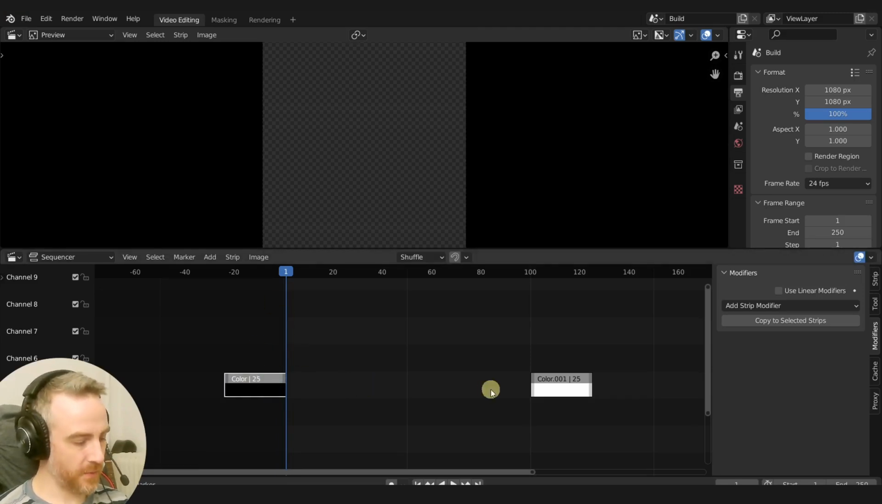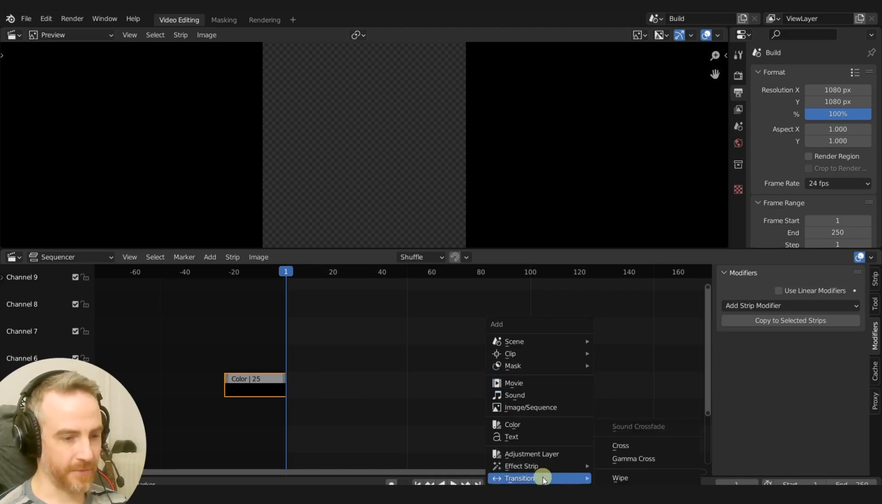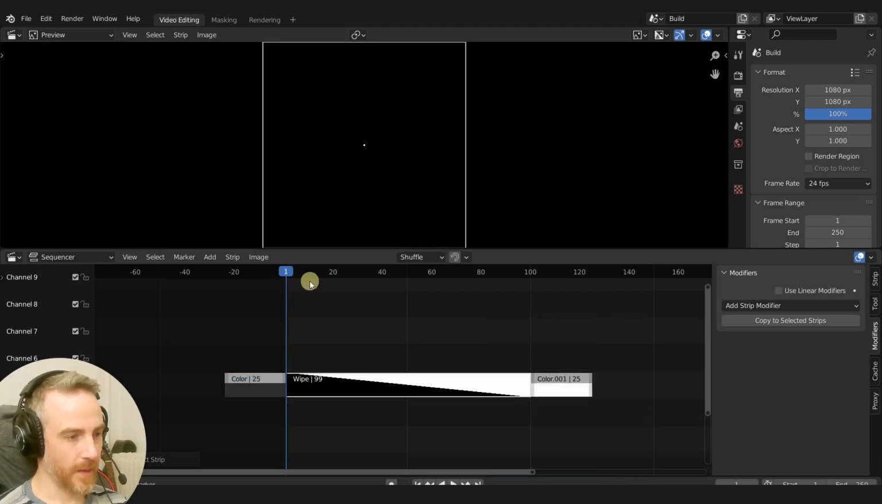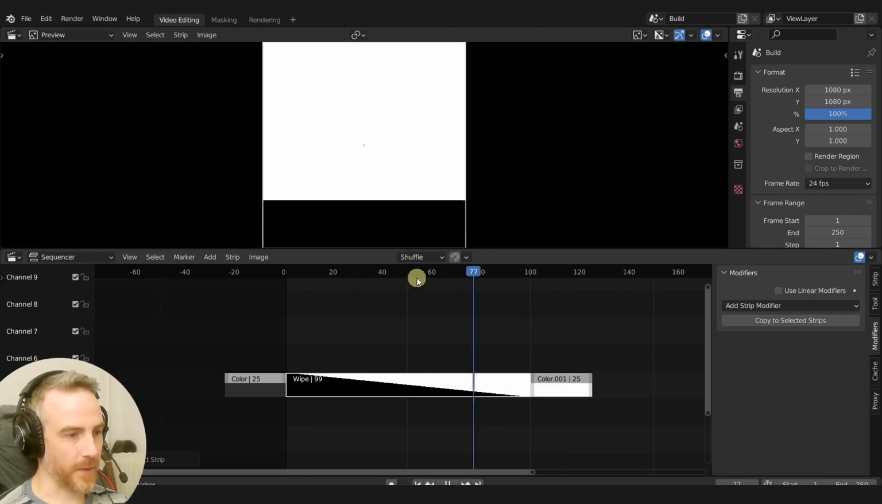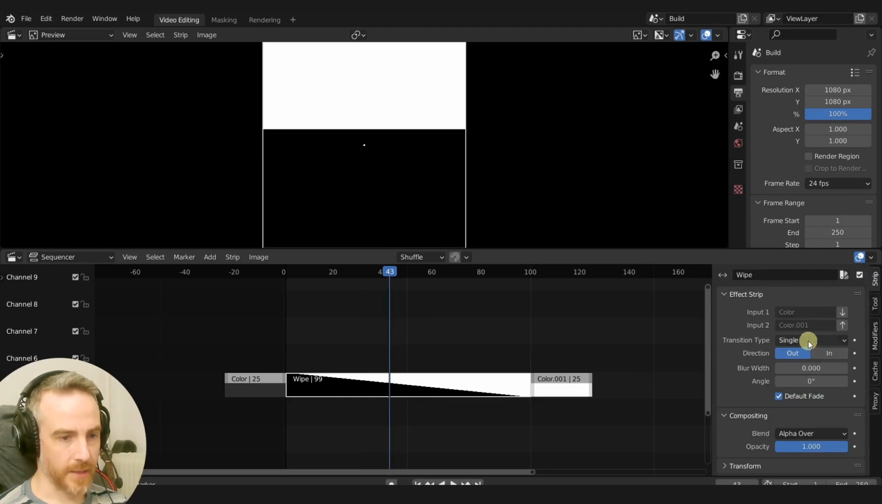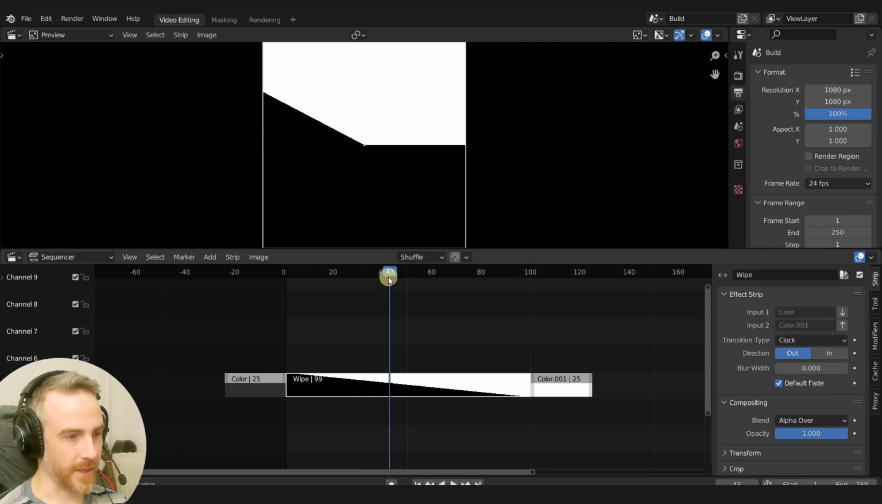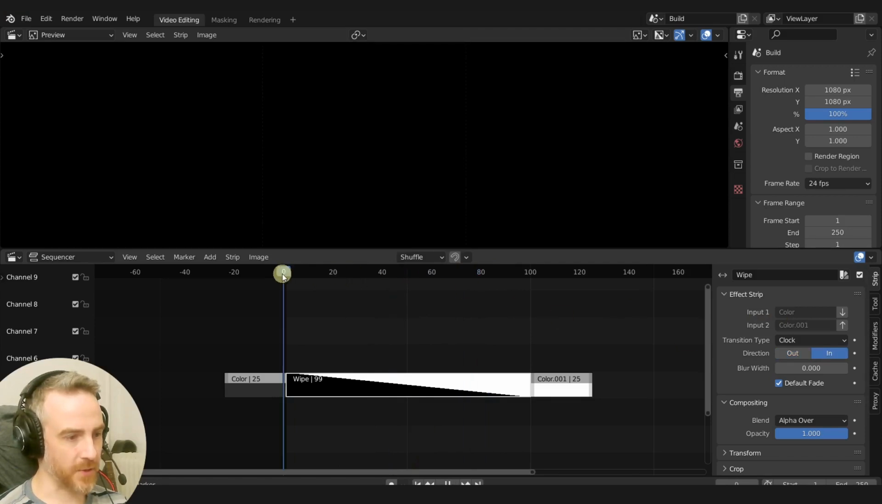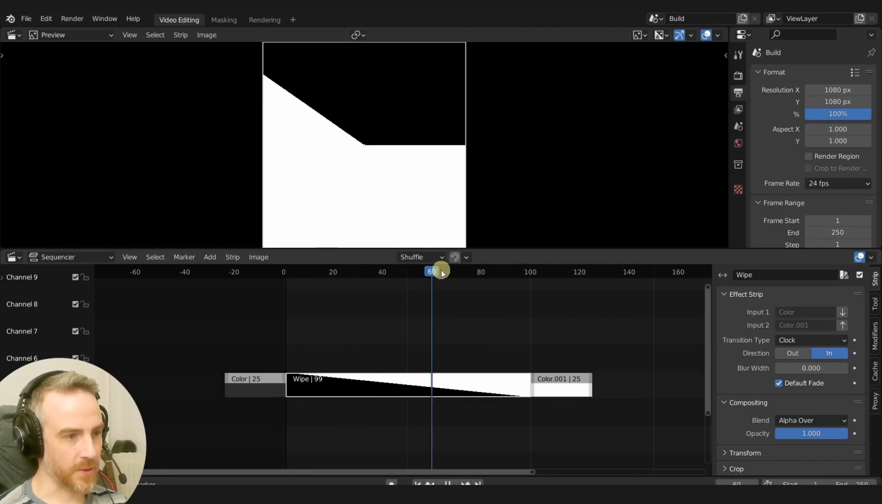Then select this one first, Shift select this one, Shift A to add in an effect and a wipe. And now we just have a regular wipe that goes down just like this. So with the wipe selected, let's come to our strip tab up here and change the transition to clock. And now we have something that looks like this, but it's going the wrong direction. It's going counterclockwise, and we want it to go clockwise. So just check in and it will flip that direction, and it will look something like this.